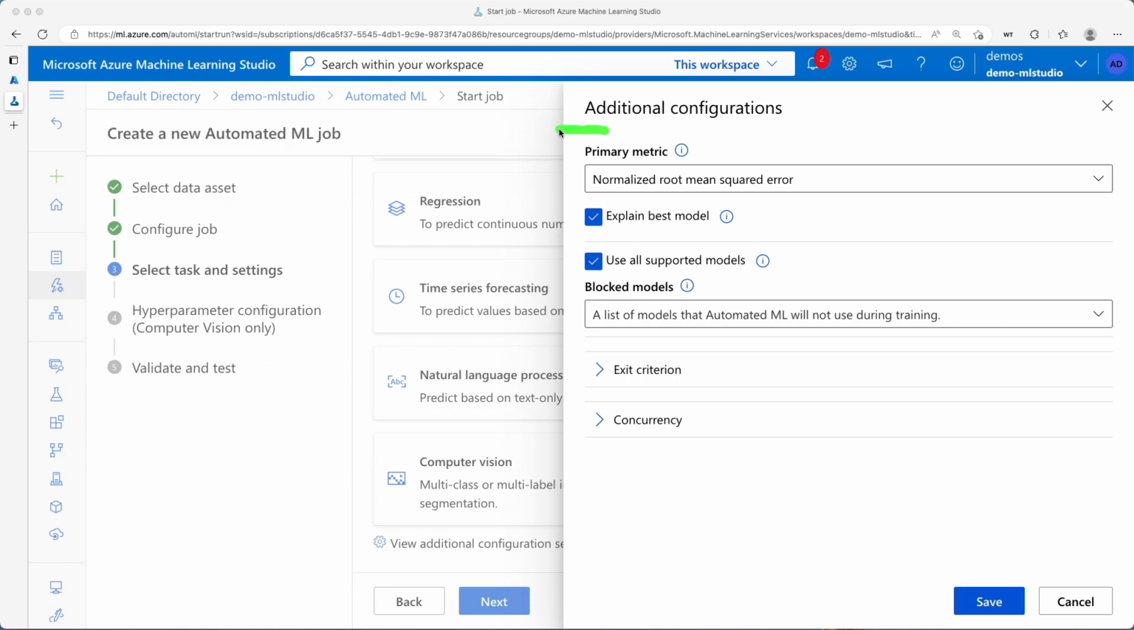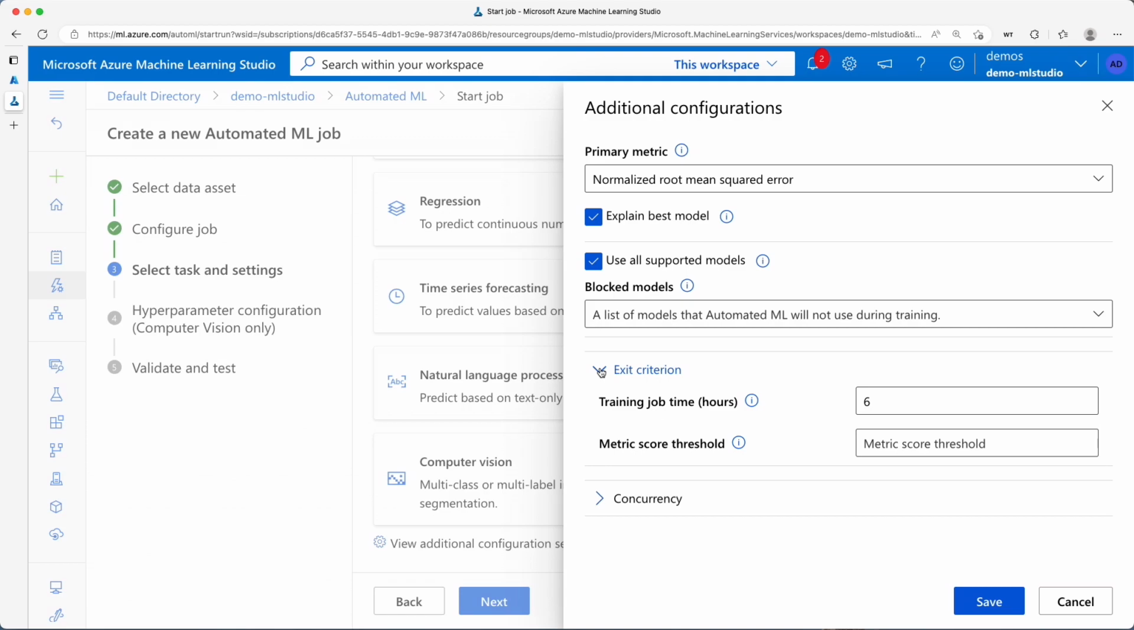The first one, well, it tells you what's the primary metric, normalized root mean square error. That sounds fine. What models do I want to be using? Yes, I want to use all of the supported ones, but the exit criterion is crucial. If I click here, you'll see that the training job time in hours will be 6.